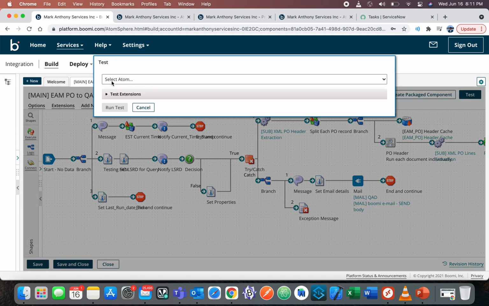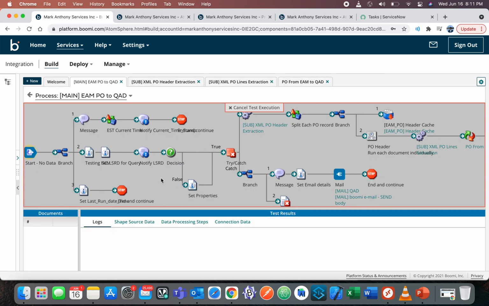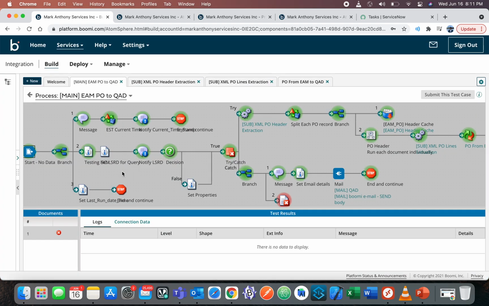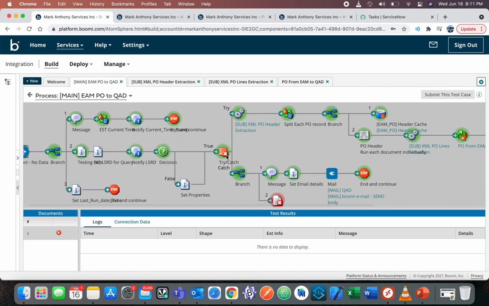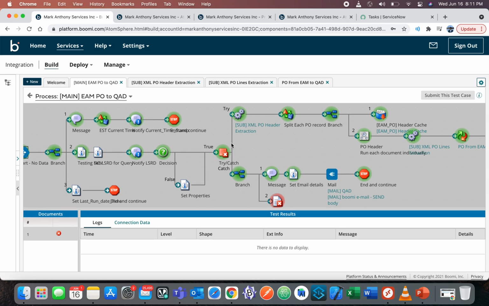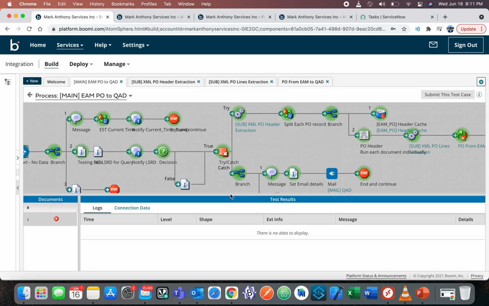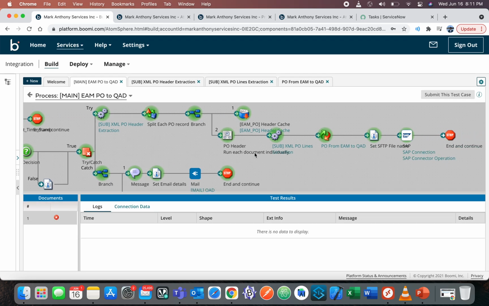So I'll now execute my interface. We're running the interface according to the LSRD. The LSRD is the last run date. What the last run date does is, each time the interface gets executed, it stores the last run date, so that it doesn't run again and again.